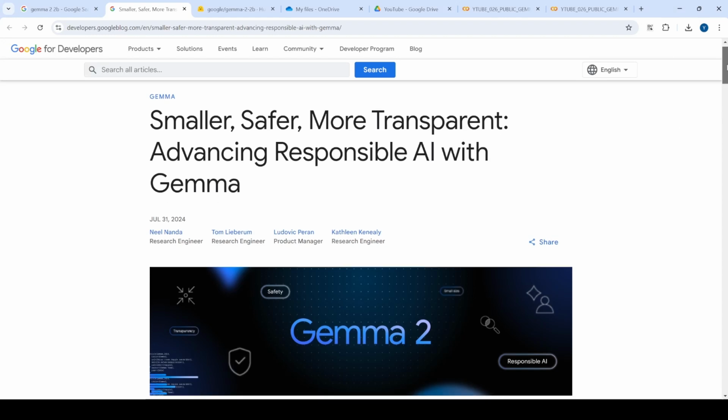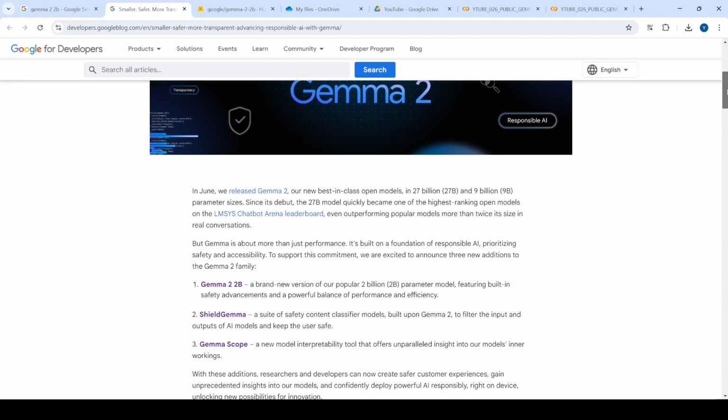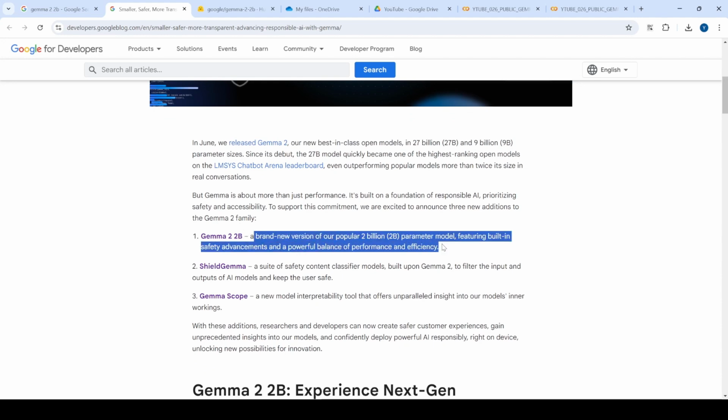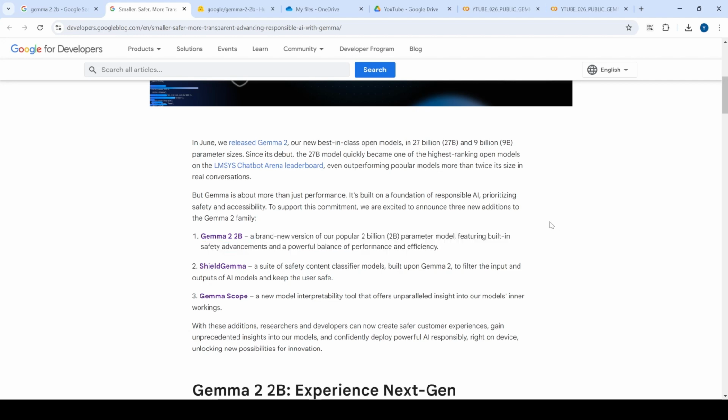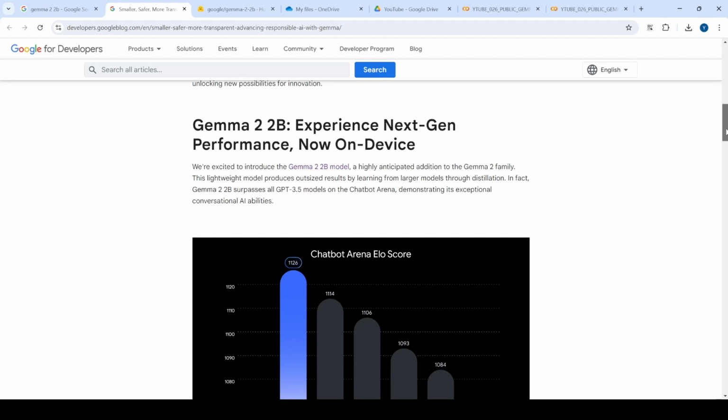Hi there. Last week was very exciting because Google released its Gemma 2 2 billion parameter model. Gemma 2 already contains a suite of models, which are 27 billion and 9 billion, but this 2 billion model is very efficient in terms of running on commodity hardware. There were other announcements also, for example, ShieldGemma, which is a classifier for content filtering, and Gemma Scope, a tool to understand the explainability of the model. But definitely, this 2 billion model was the talk of the town.